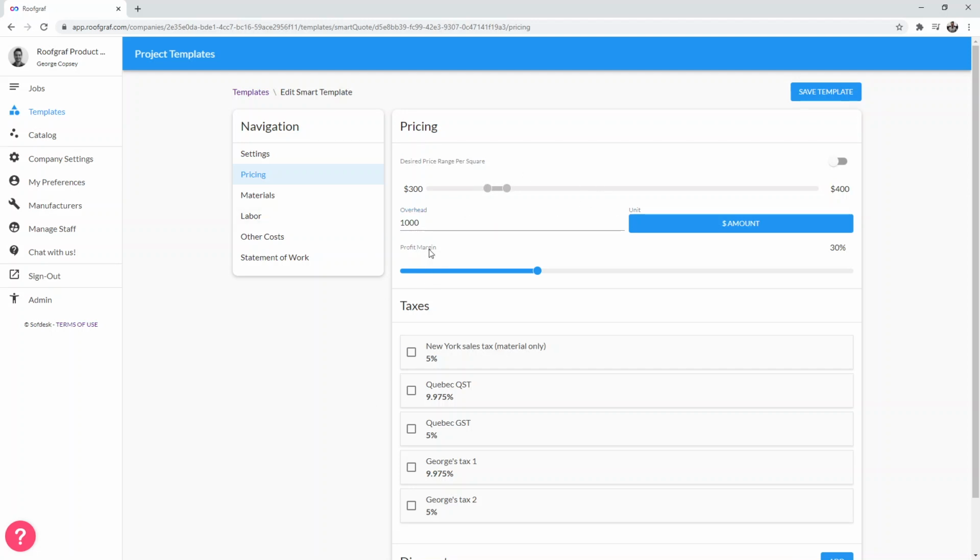So the next thing we'll look at is the profit margin. As we'll see later in the video, we're going to list all of the costs that are specific to the project. And then when we generate a selling price, we will apply this profit margin on top of all those costs, including your overhead. So obviously keep in mind, if you are using the selling price range, this margin may be moved up and down to meet those limits. But in this case, because I have it disabled, we will always follow this desired profit margin.